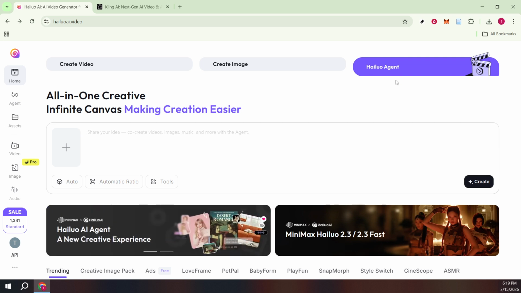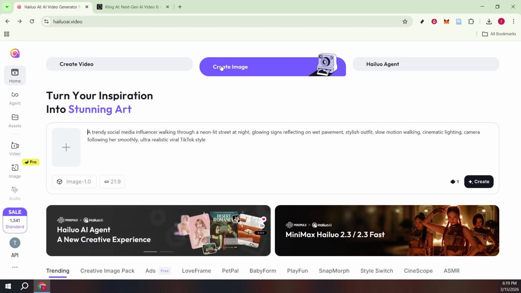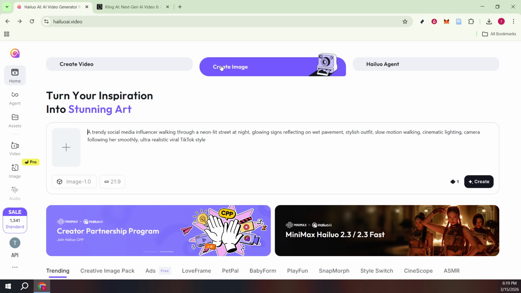Inside the agent area, click on Create Image. This opens the image creation canvas and shows you the options available for making still visuals. Even if your final deliverable is a video, seeing the image space first helps you understand how static visuals are managed and previewed. It's also a good way to plan visual styles and consistency before you move into motion.